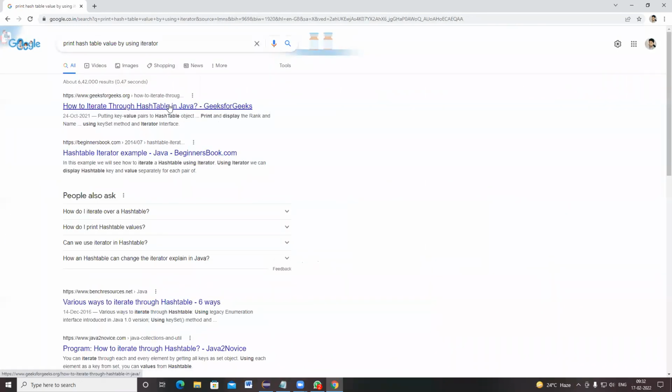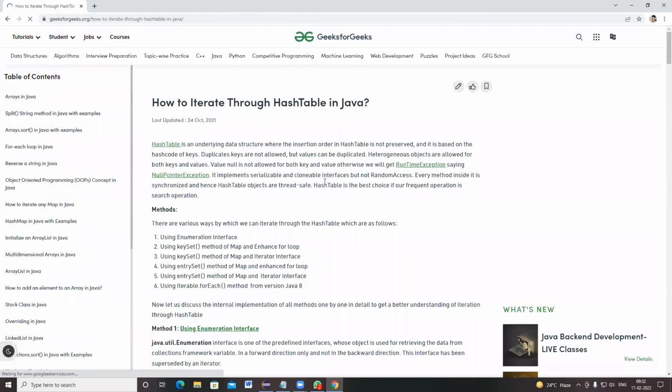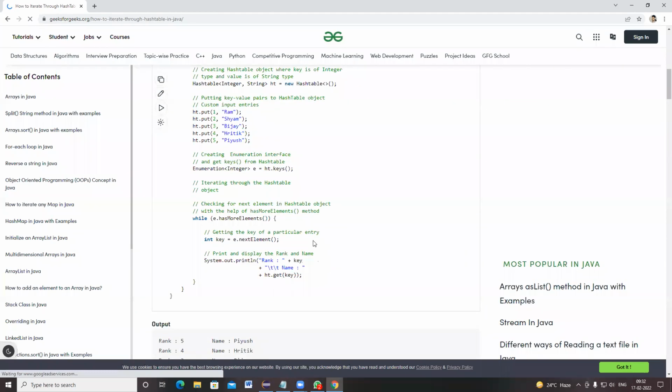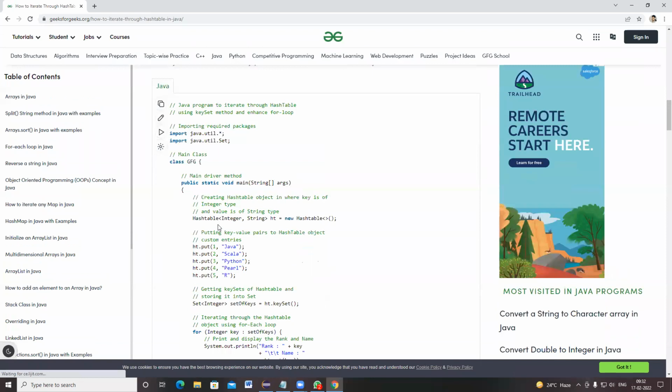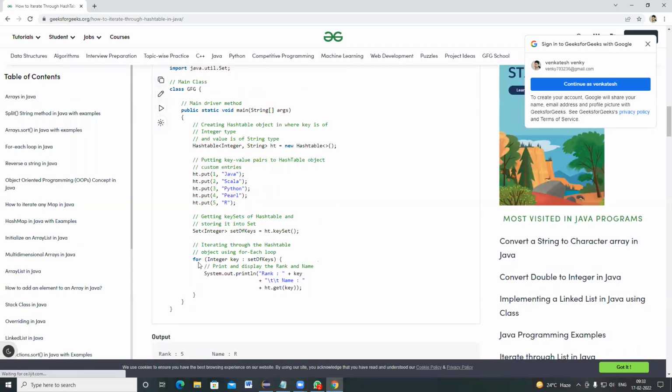How to iterate through a hash table in Java? Okay, right. So I'm looking for the syntax. So here, not this, this is enumeration.